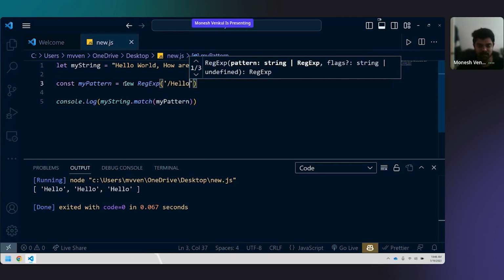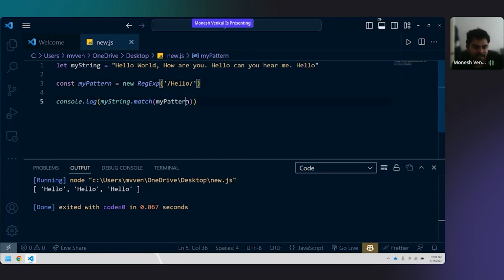Hello. This is how you can create a regular expression. Which one you want to use is up to you. You can either use this way or else you can use this way. I would suggest going with this way because sometimes when you're using new RegExp, you will get some errors. So this is much better than creating a new RegExp.